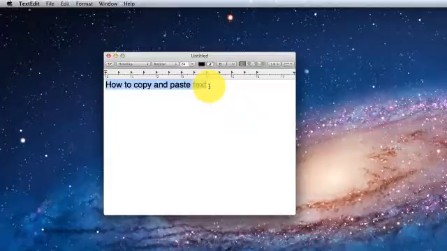To deselect any text, you can simply click outside of the highlighted area and it will deselect the text. A couple of little shortcuts. If you wish to select just one word, you can simply double click it. If you wish to select an entire sentence, triple click.